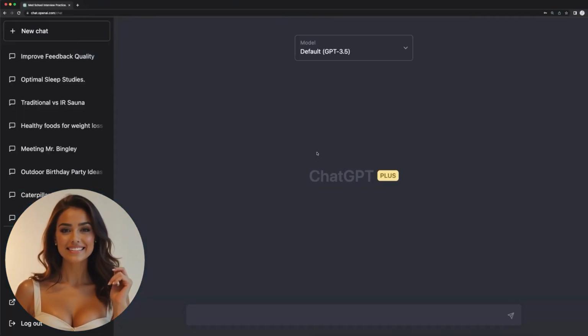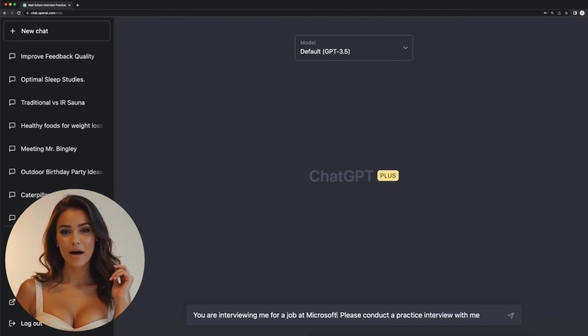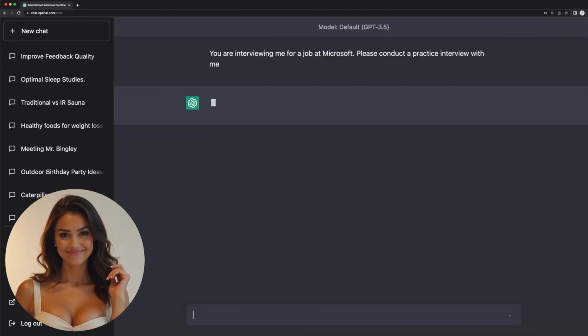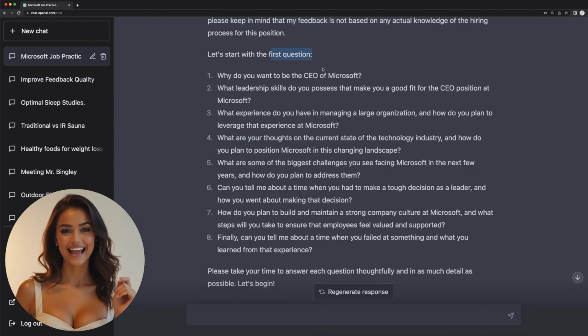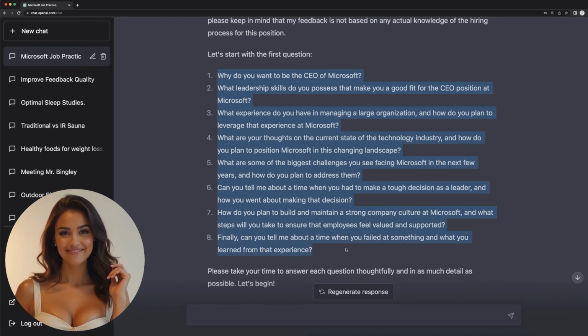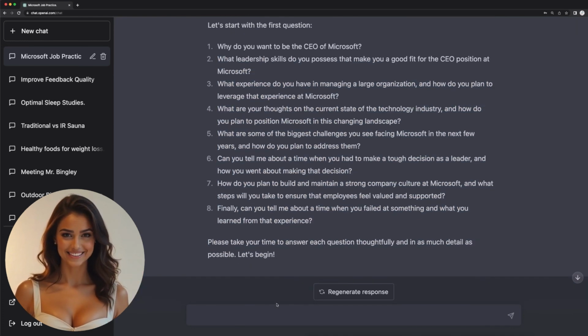Now, 12th prompt is role-playing. You can literally assign ChatGPT an identity. Say, you are a Microsoft job interviewer. Interview me. It'll ask, tell me about yourself and the position you're applying for. You answer, and it gives follow-ups. You can even say, give me feedback on my answers. Ask me more technical questions.